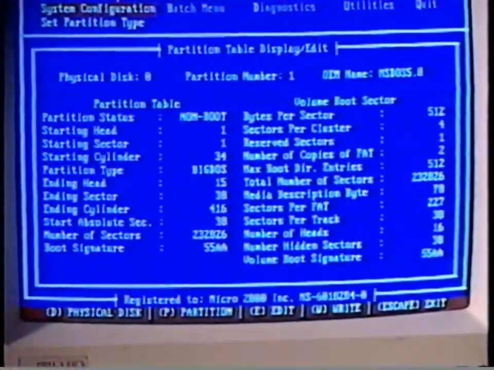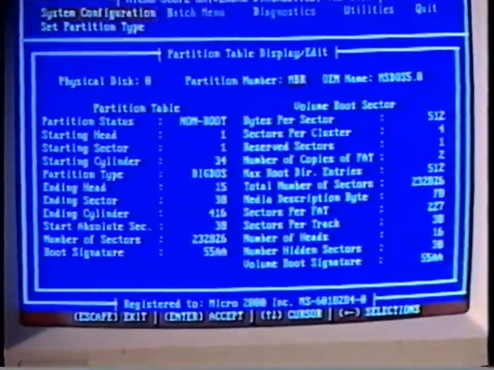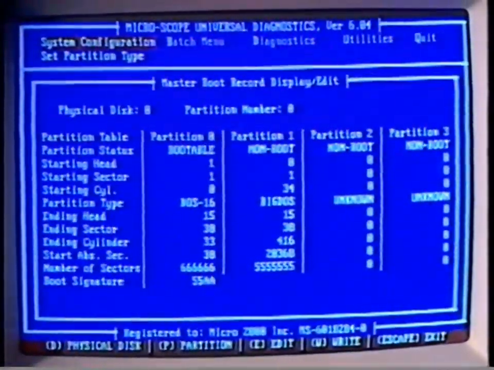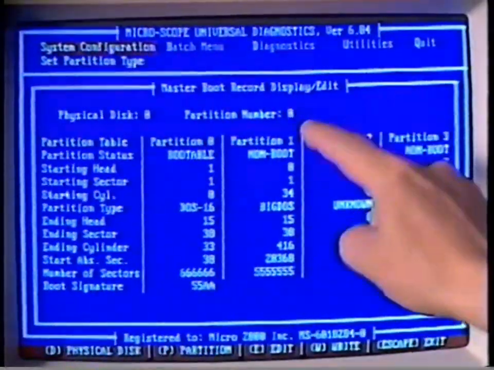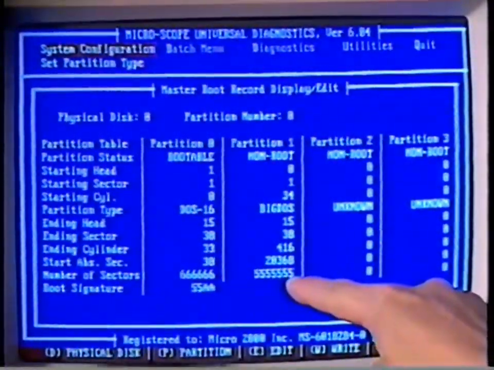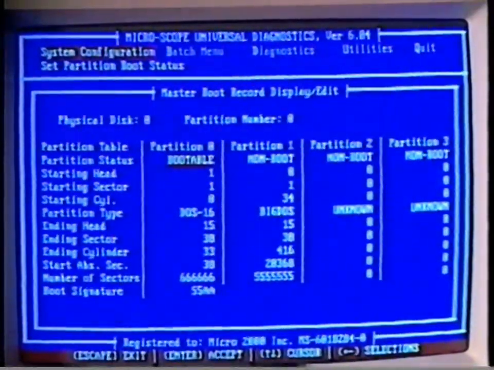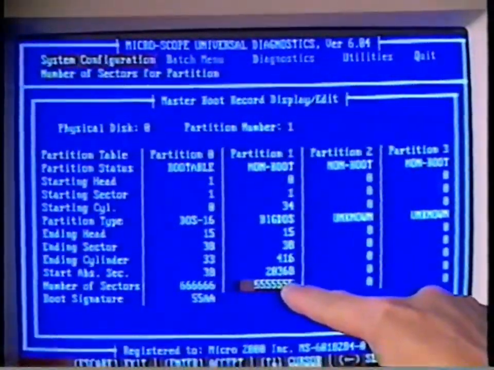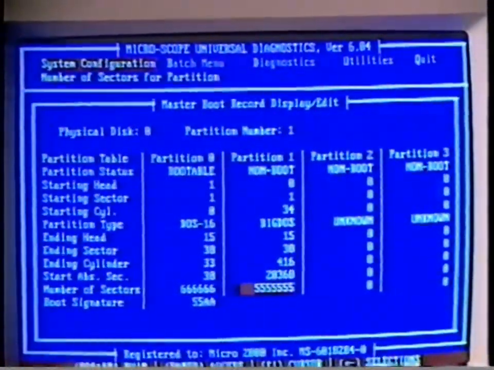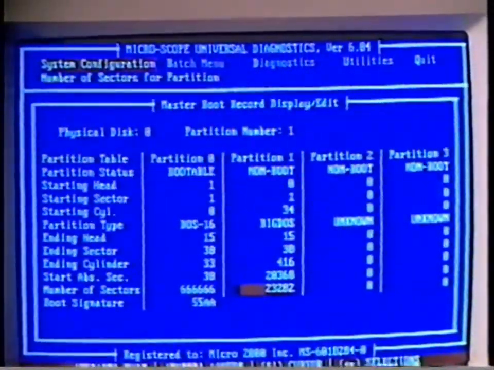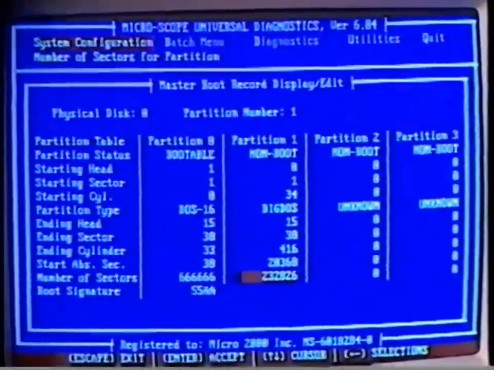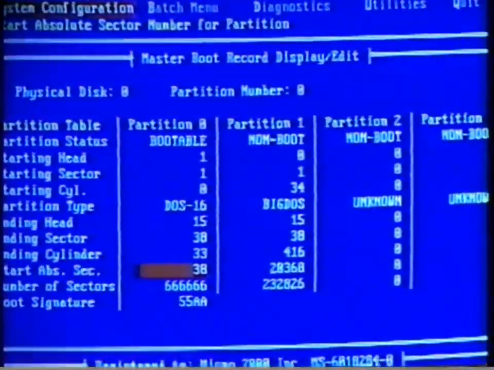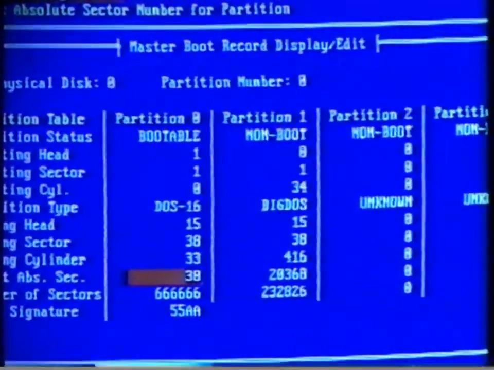Let's hit P for partition. We'll hit the minus key and go back to the master boot record. Hit enter, and we're going to look for a couple other things in here. First of all, we know that the number of sectors in this second partition is now, we're going to hit E for edit, and we're going to go over there. And we know that the number of sectors in the second partition is 232,826 sectors, because we actually were able to pull that from the partition table that exists out in that partition, which is valid.